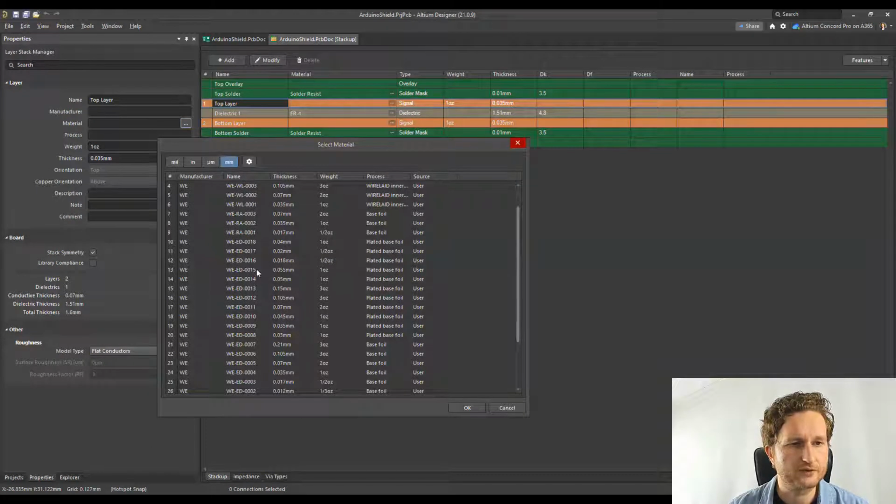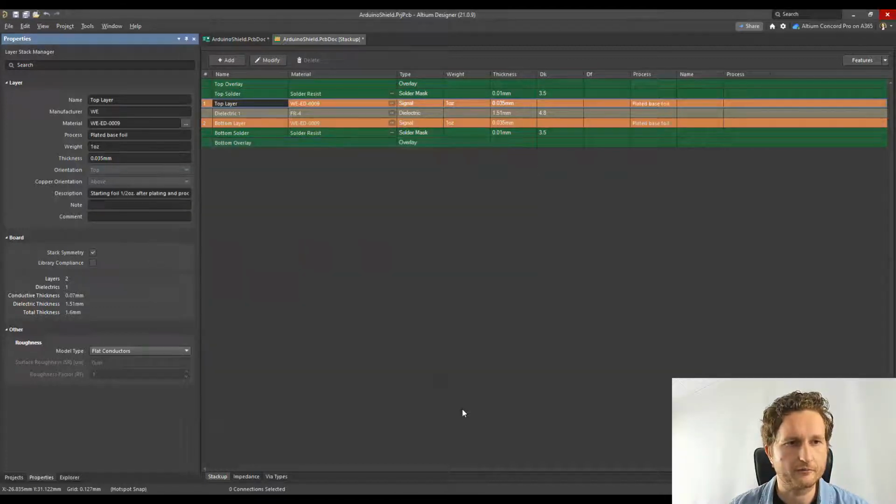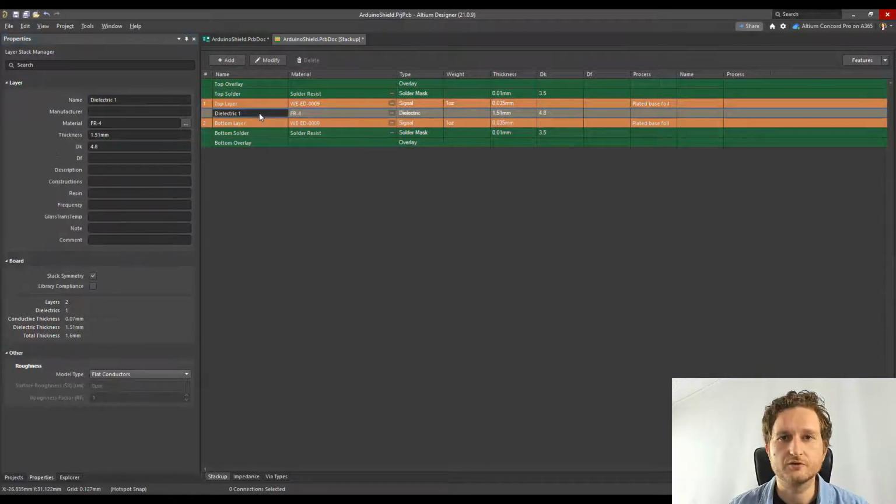For this example, we will use something typical, like maybe this one here. It's 35 micrometers, and with OK, it's now in our layer stackup. As you can see, I've marked on the stack symmetry right here in the properties panel, and that's the reason why both materials, the top layer and also the bottom layer, are changed together. That's also very useful when you have a multi-layer board with 10 or more layers, something like that.